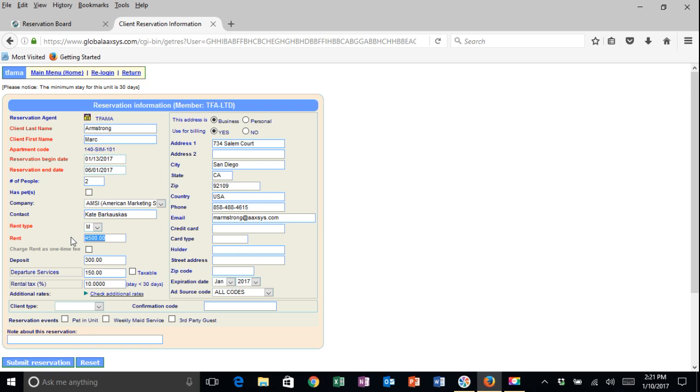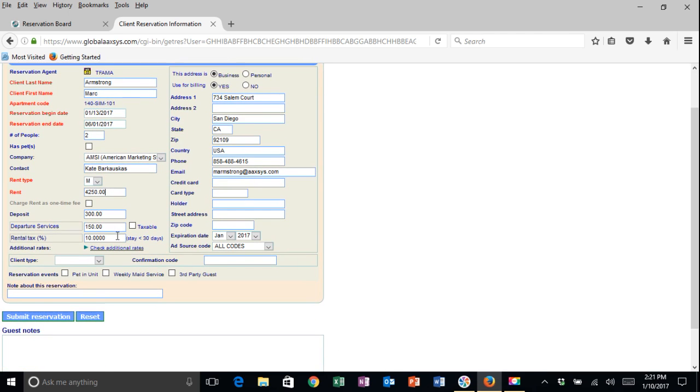If you want to give them a discount, because they're a good client, you can say you can have the unit for $42.50, and you simply just back over the figure and put in the amount. Now the deposit of $300 in this case also comes in from the unit setup page. If you decide this is a good client, you're not going to collect a deposit from them, you simply just delete it or backspace over it.